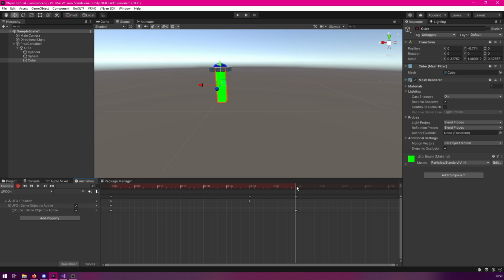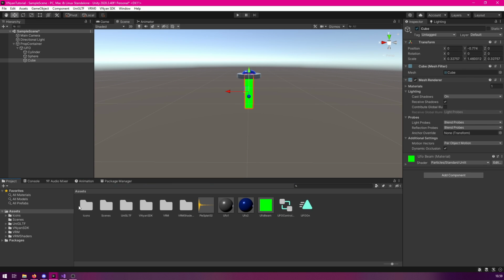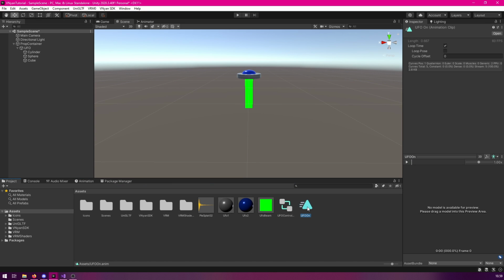And what we basically want to do is stop the animation here. So simply end the recording mode. Now go to your project and find the animation that you just saved and make sure that you set the loop time off. This means that it will end at the last frame.